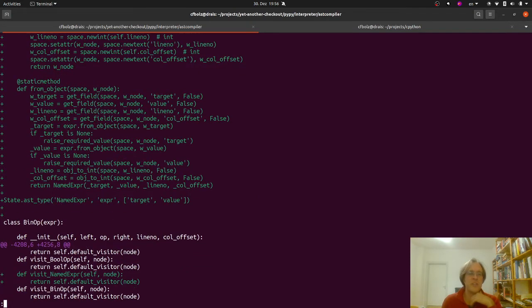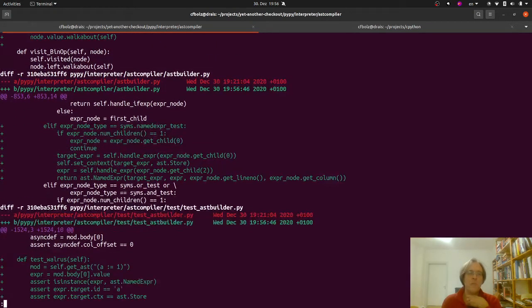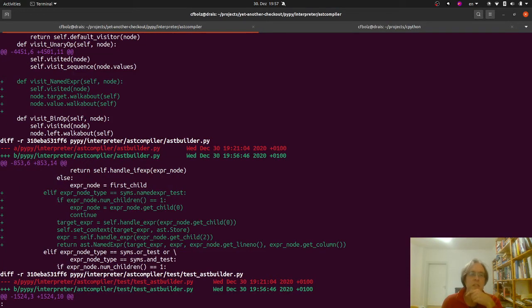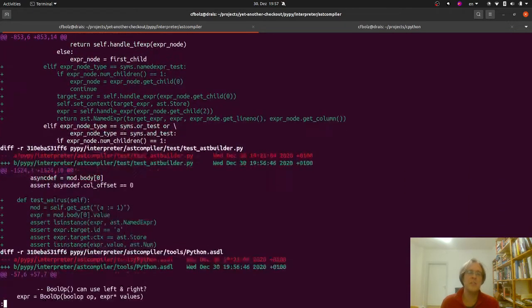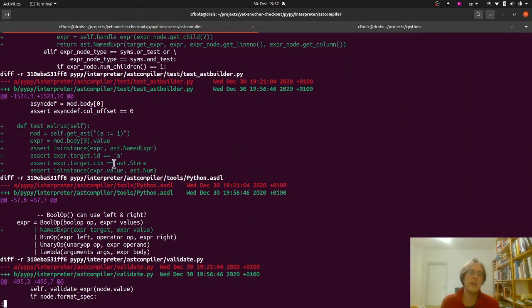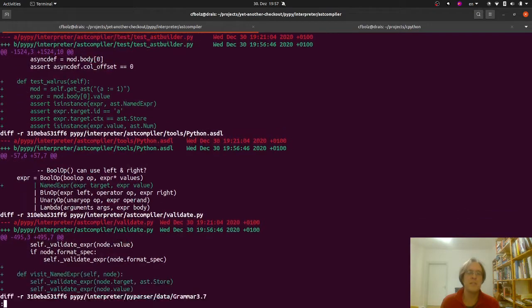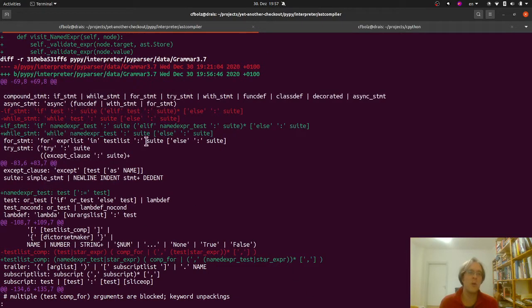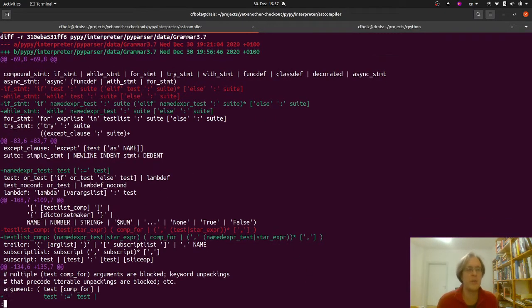There's some auto-generated stuff, which gets generated from the changes to the ASDL here. And then there is some new code in the AST builder, which handles the new grammar productions. And then there is a test that checks that the right AST node is generated for a simple assignment expression. And we validate the new expression, and then we copied over the new production from the 3.8 grammar.